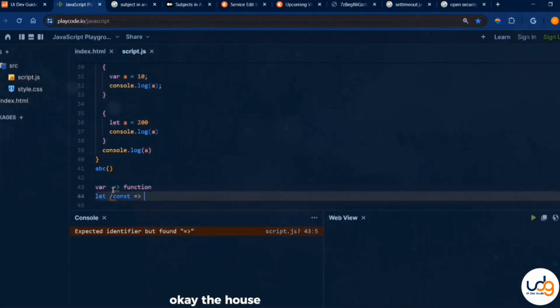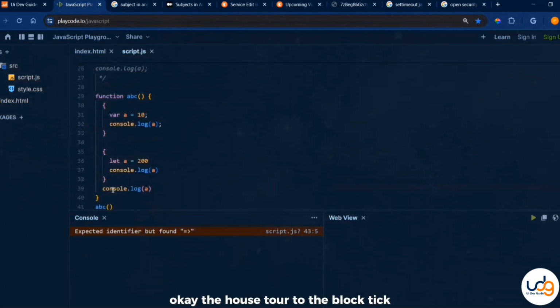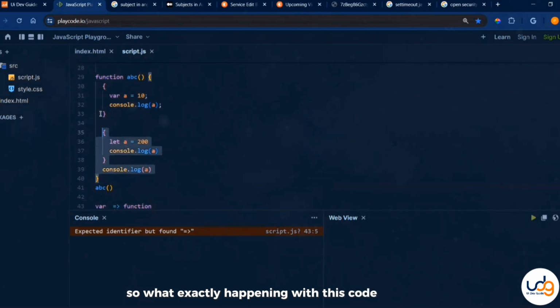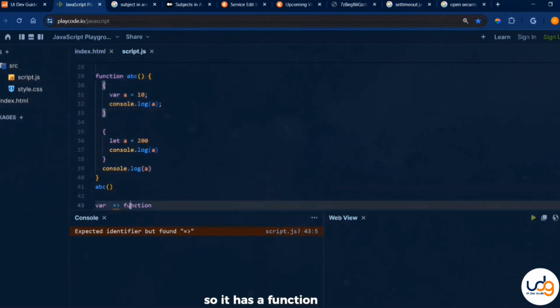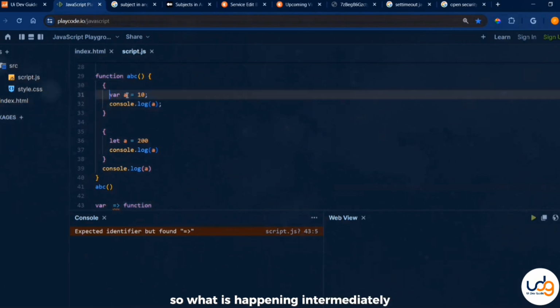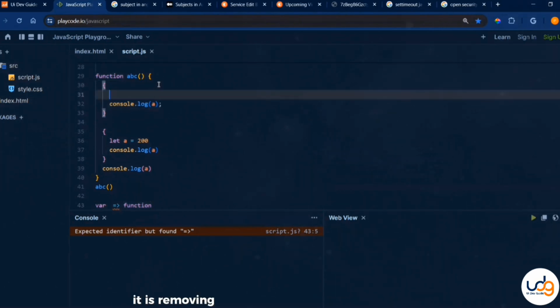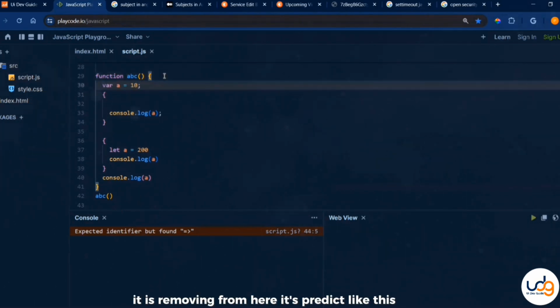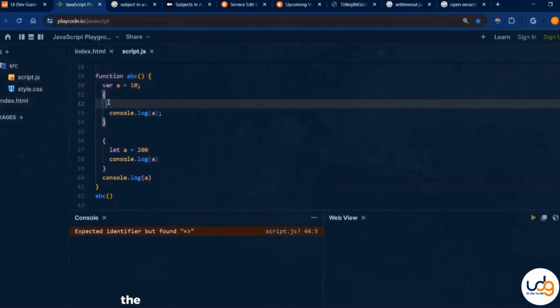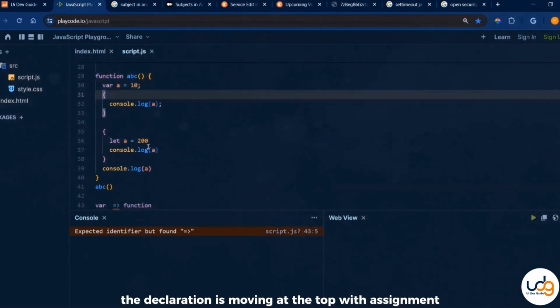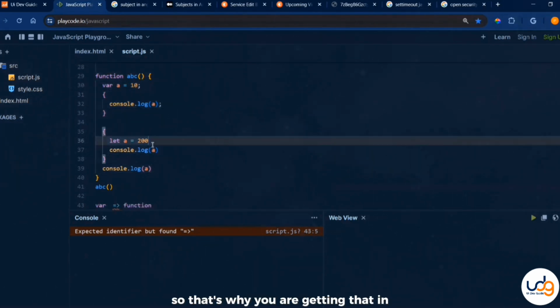This is your block. Okay. So what exactly is happening with this code? Even though we have a var here, it has a function scope. So what is happening internally? It is removing from here, it's printing like this. The declaration is moving to the top with assignment. So that's why you are getting the 10.